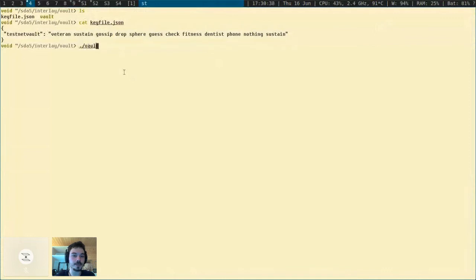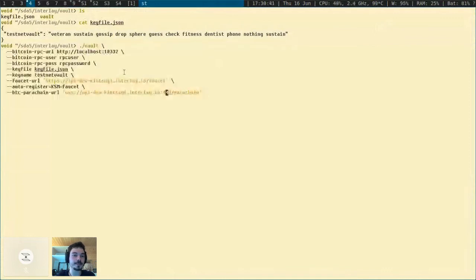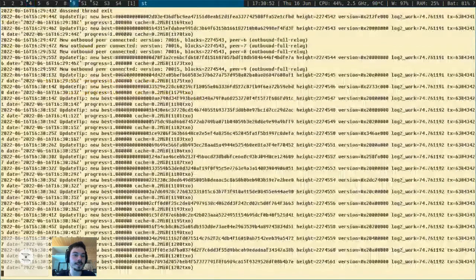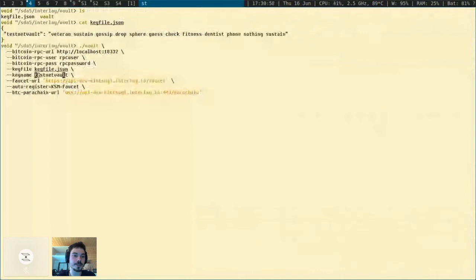So once you have your key file.json, again, this command to run the vault will be in the docs. But essentially, you specify the Bitcoin daemon, which I have running right over here on the same machine. You specify the key file and then the account you want to use, which matches the JSON in the key file.json. And then you specify the URL to the actual parachain. Because this is a testnet, I'm also specifying some parameters to register with a faucet. That way I don't need to fund this account. We'll talk a bit more about setting up a mainnet vault in a bit. But there you will have to actually supply the funds manually.